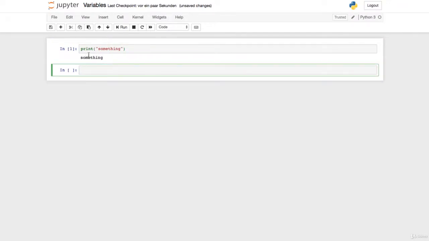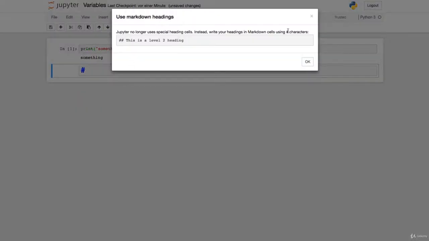Now, there are other options. We can choose them from here. So there's a drop down box, or list. If you press on it, it opens up and you can select the different versions. And what is important for us now is the heading and the markdown. The code we used already, but let's have a look at the heading. If you press on heading, here it says Jupyter no longer uses special heading cells. Instead, write your headings in markdown cells using the hash characters. So here, hash or double hash is a level 2 heading.